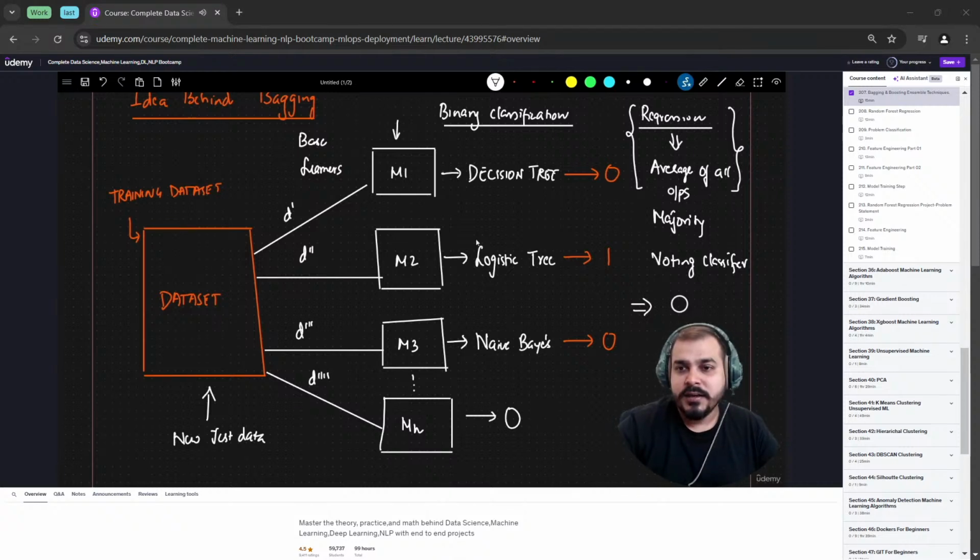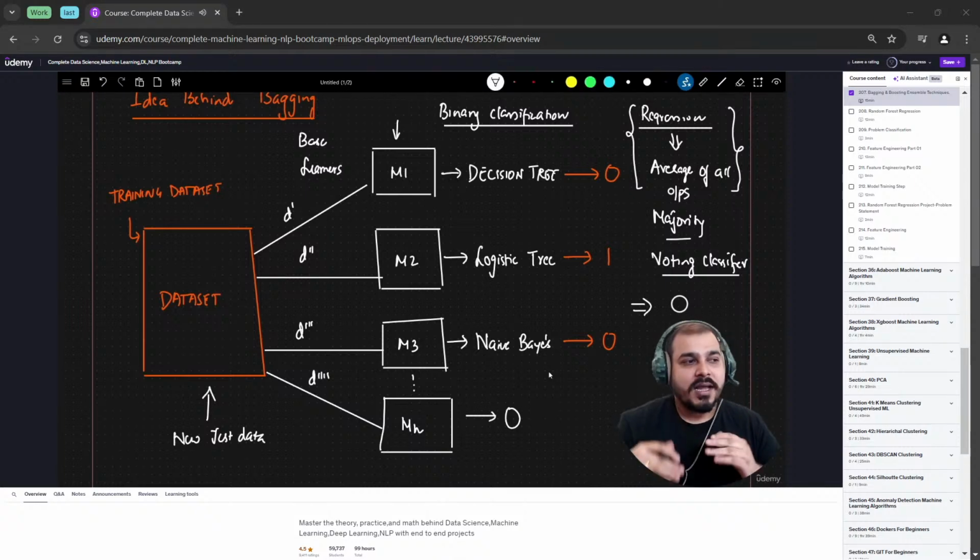When this model gets trained, it will start taking new data and make predictions. The final output will be the majority voting classifier in the case of binary or multi-class classification. So whichever is voted for by the maximum number of models is considered. If models are voting 0 the most, it will consider 0; otherwise it will consider 1. In the case of regression, whatever continuous output I'm getting, we just find the average, and that is how the output comes up.